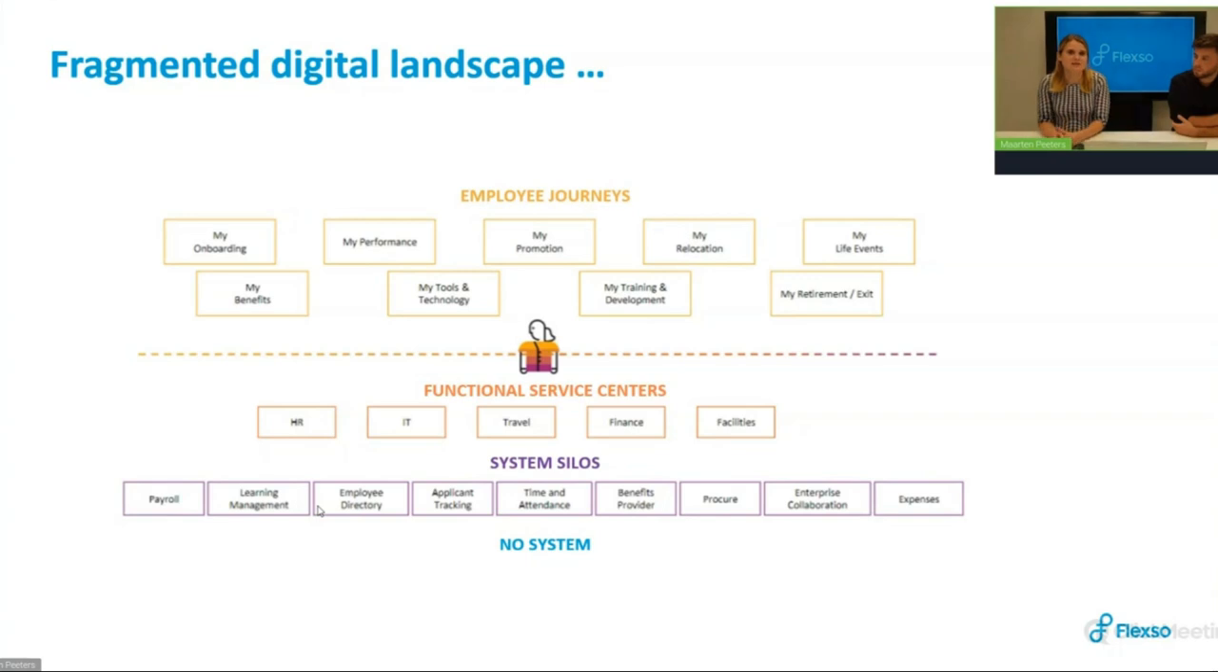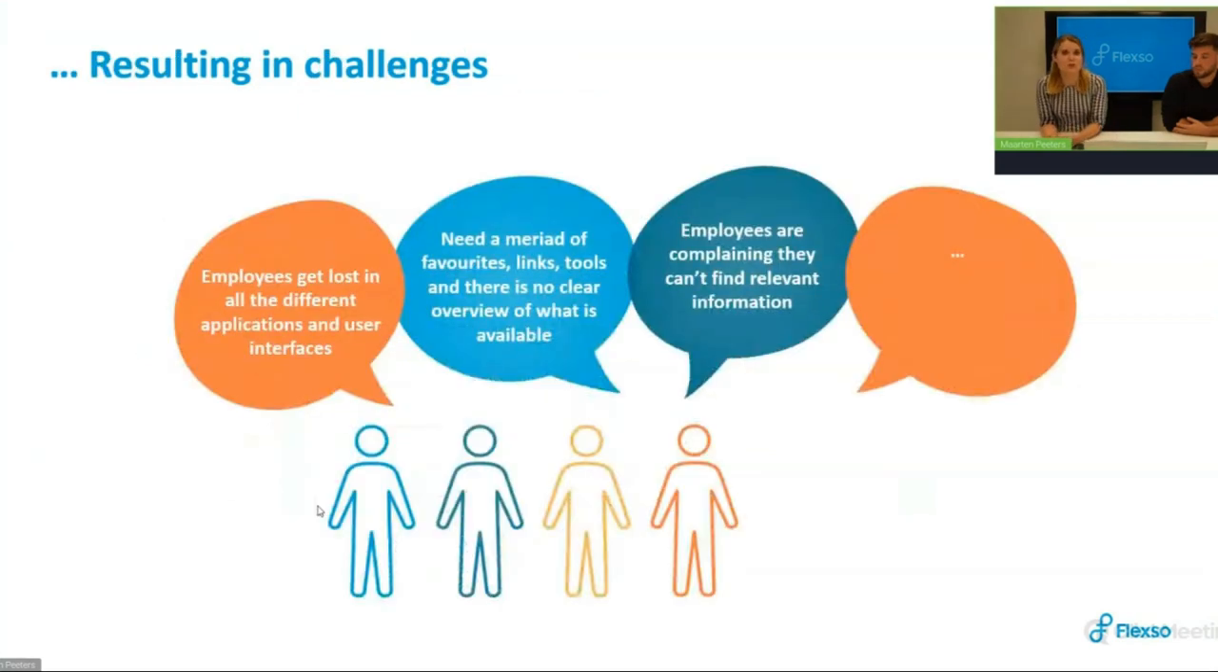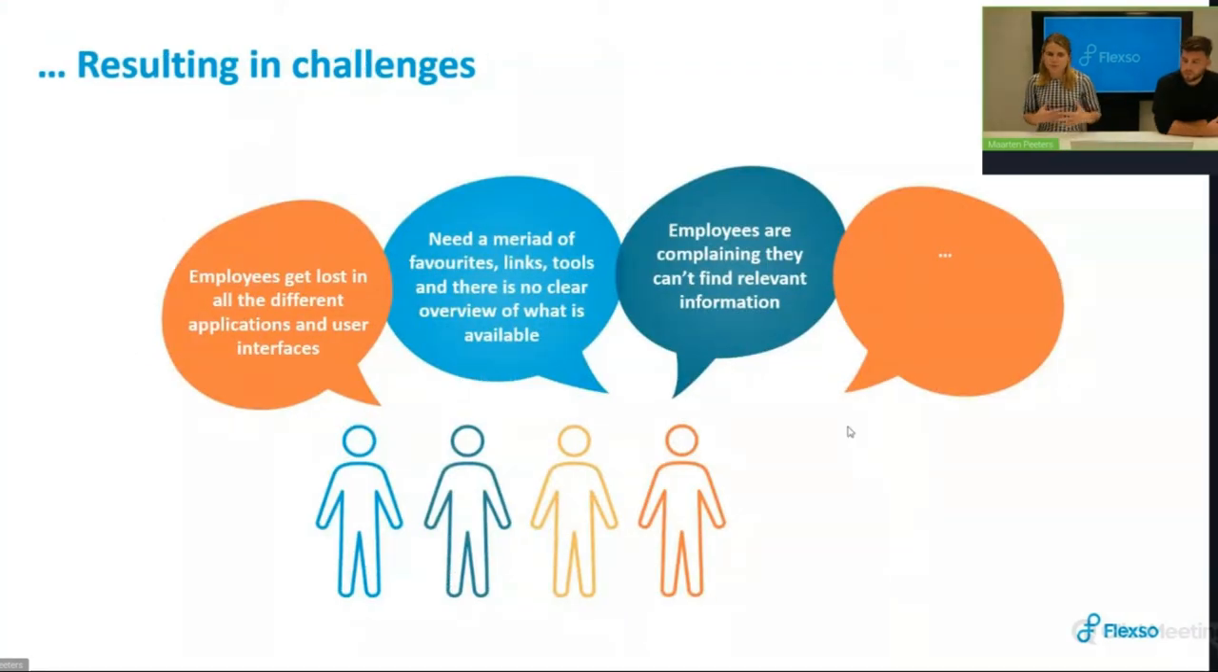That fragmentation is also often reflected in the different phases of the employee journey. It can lead to certain challenges, but also to certain frustrations from an employee point of view. The challenges that come up a lot are, for example, employees that get completely lost in all the different applications. They don't know where they have to go for the correct information, or to which application they have to go for which process. And that, of course, can lead to frustrating moments when you're trying to do your job.